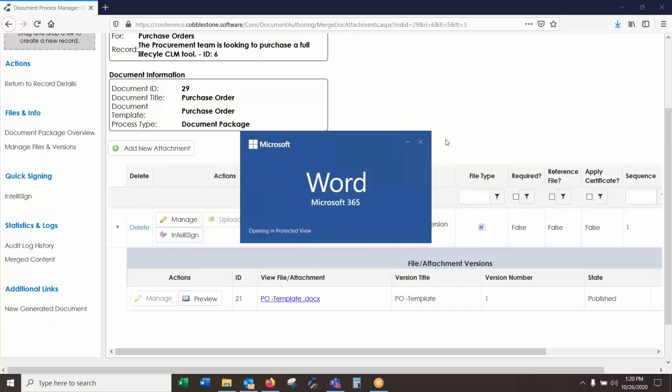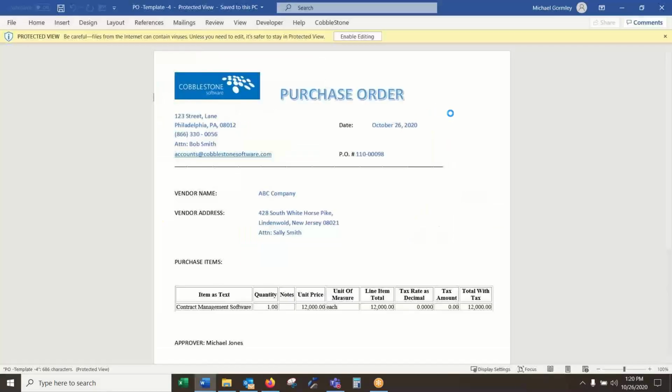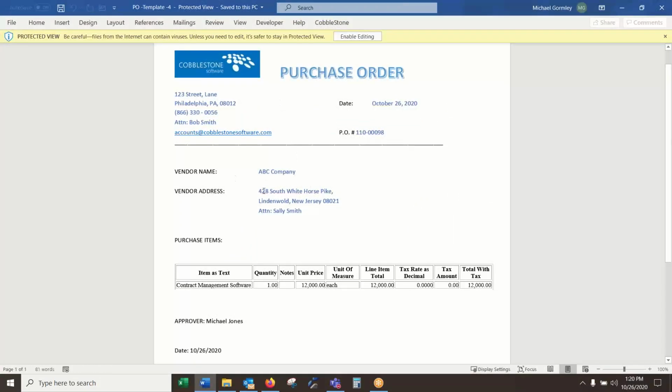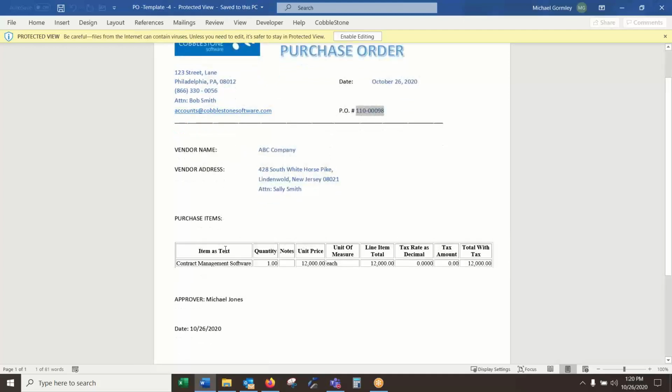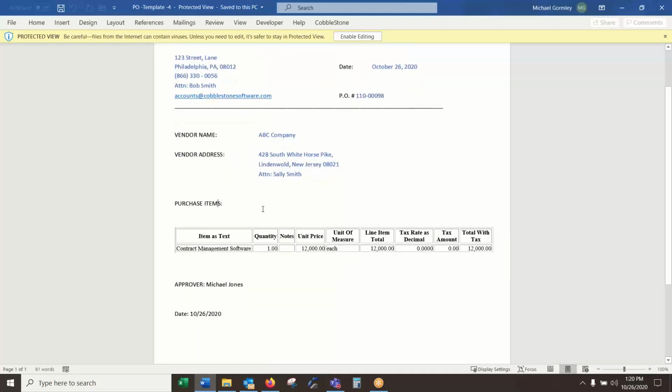And we can see all of that information that we've been filling out on both the add screen as well as that line items table has automatically been pulled into our document. So we can see the relevant vendor information, the vendor it's with, that PO number, and then that line item for CMS software.